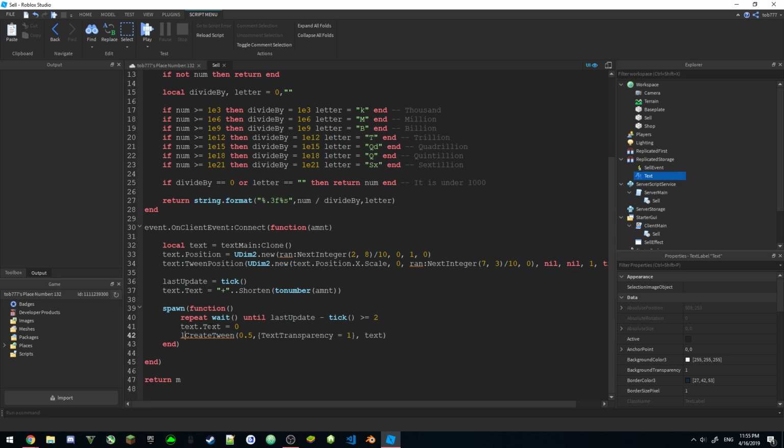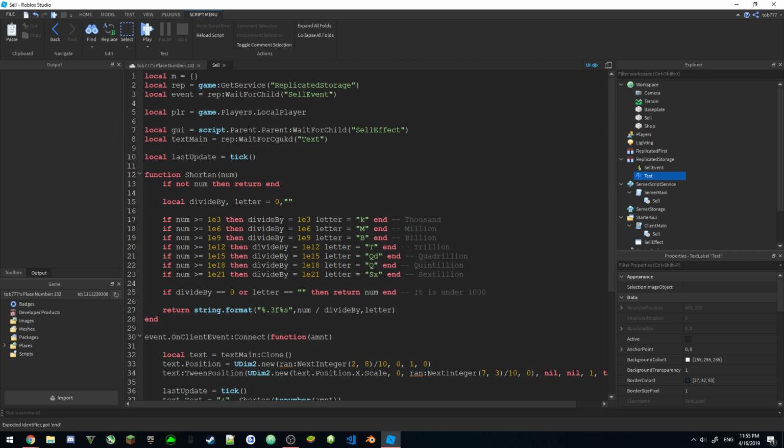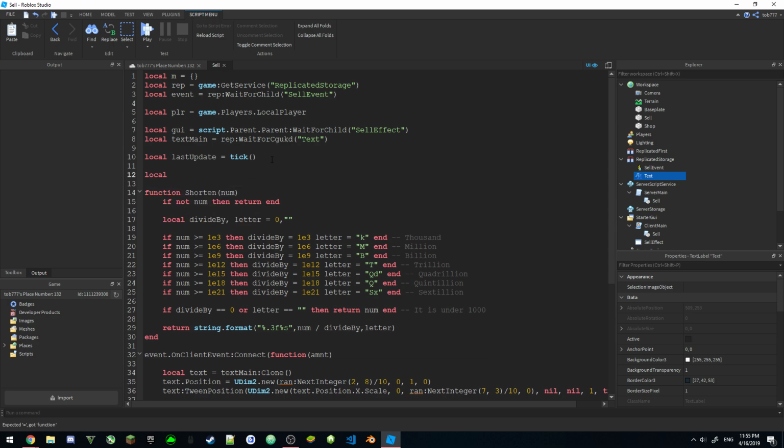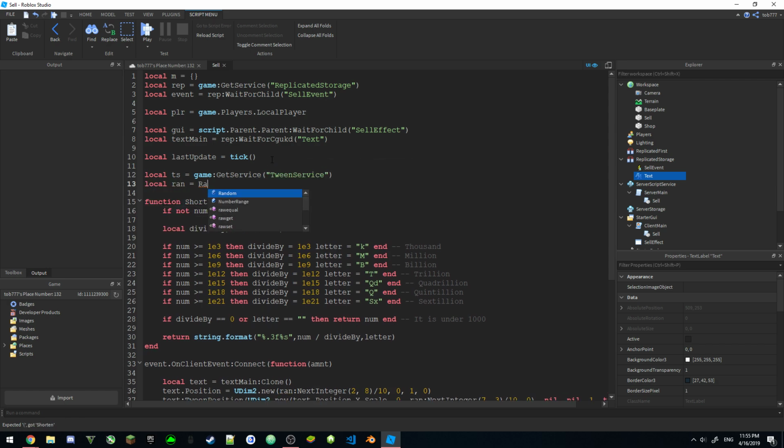And I'll do local tween. Tween play, tween wait, text. Now I'll add some spaces here so I can read this. I need to do 2 things. Local game get service TweenService. And I'm not actually going to do this because that's not necessary. So I'm just going to keep this here.